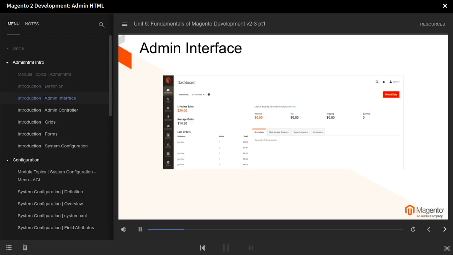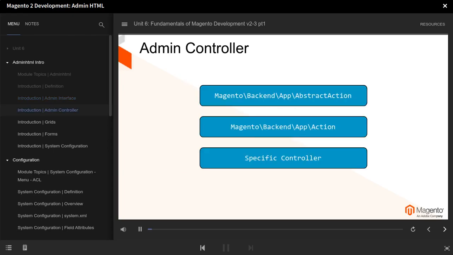Here is the admin function in Magento 2. In this unit, we will discuss the admin architecture, specifically grids, forms, system configuration, and ACL. All admin controllers extend the Magento Backend App Action class, which in turn extends Magento Backend App Abstract Action, and the latter extends the standard Magento Framework App Action Action. Each admin controller has to extend this class, Magento Backend App Action, in order to provide backend specific functionality, such as secret key processing and ACL mechanism implementation.